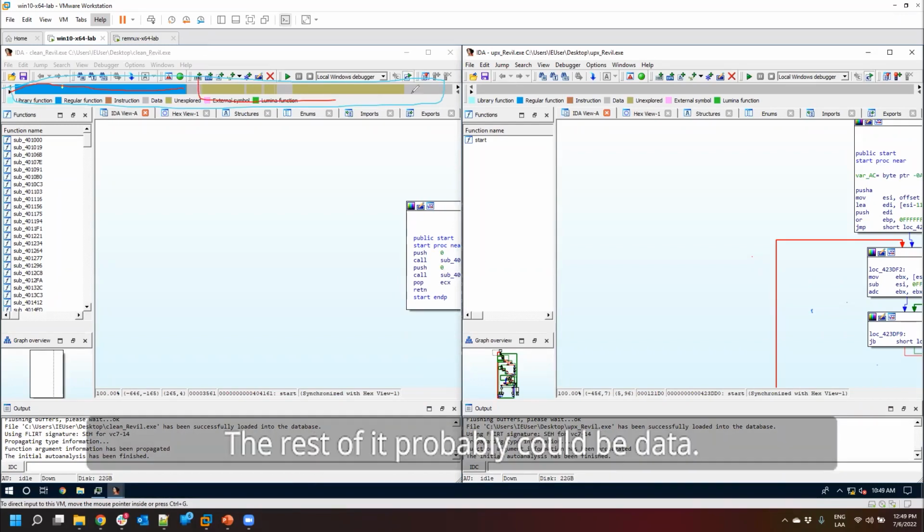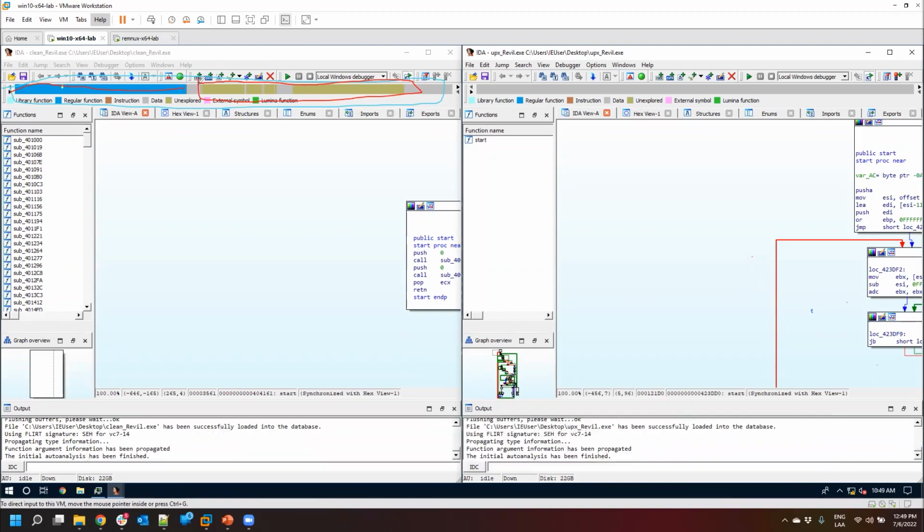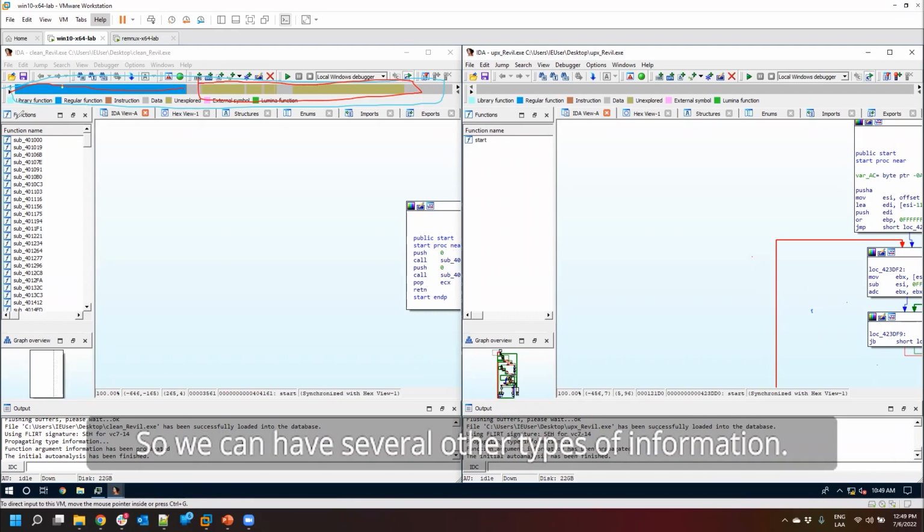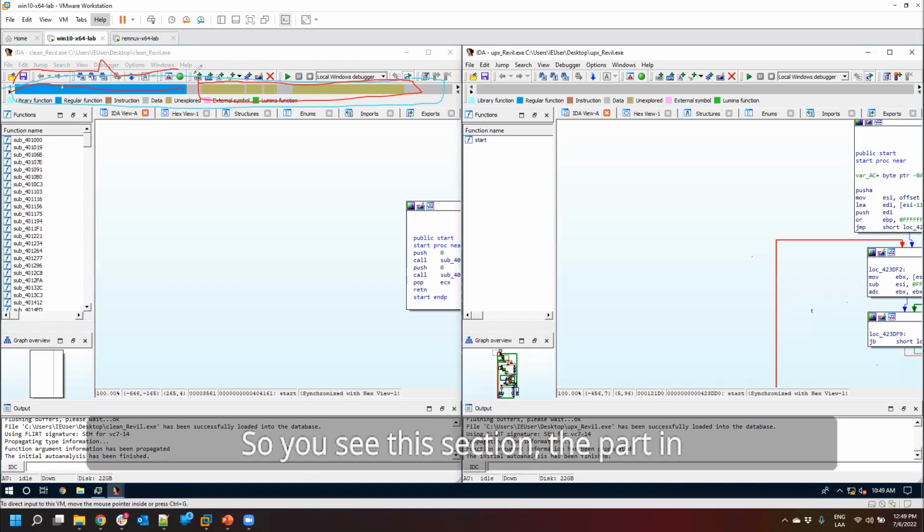The rest of it could probably be data. In some cases, we can find some DLL code or calls to additional resources, so we can have several other types of information. But if you just want to see the amount of code that IDA detected in the actual file, you just need to see this section, the part in blue. That part is the code that IDA identified as part of the software, okay?